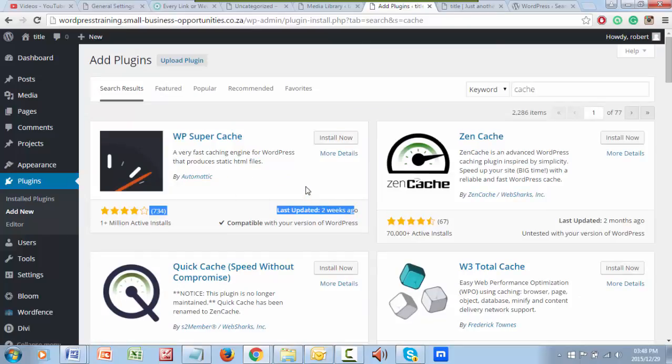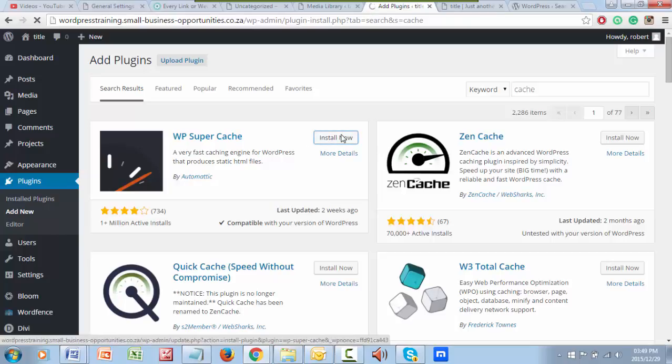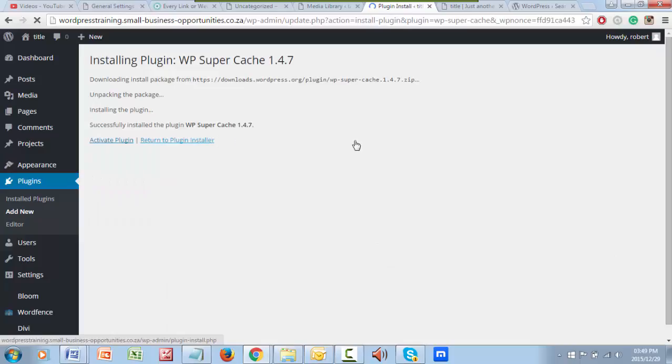Okay, so for now, 2 weeks ago is good enough. It's Automatic, which is the owner of WordPress, WordPress Super Cache, safe enough. You click install now.